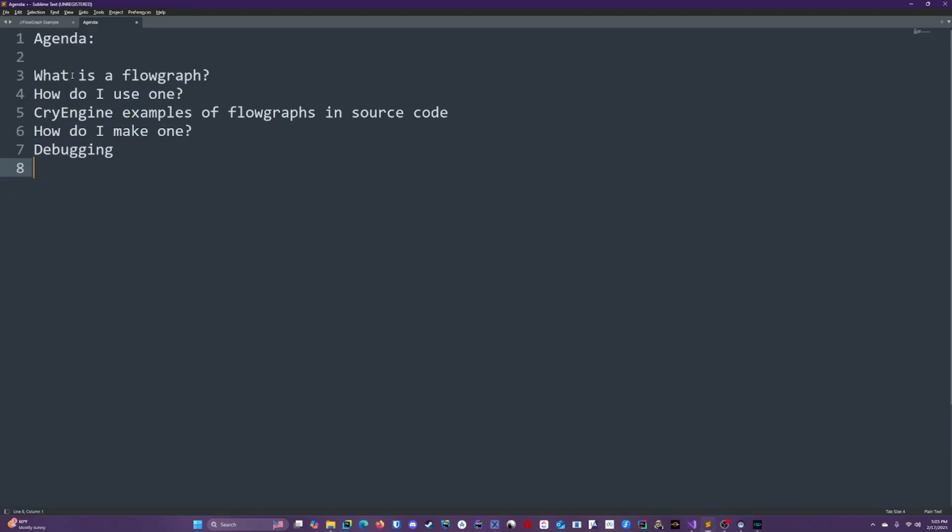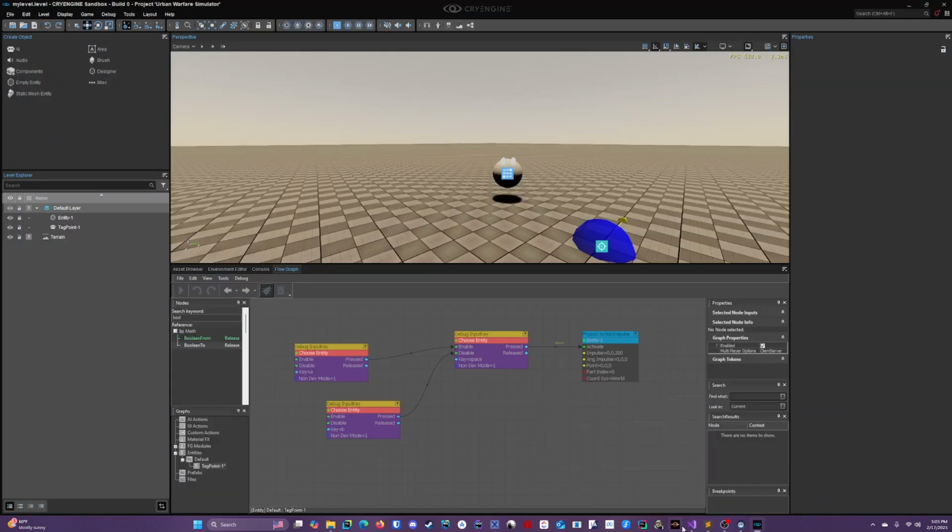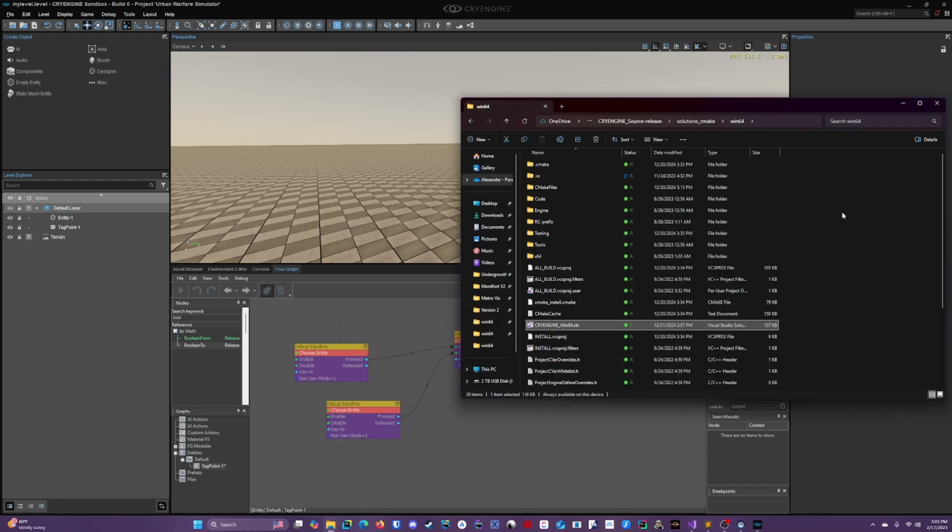So we have, what is a flow graph? How do you use one? And now we need to look at CryEngine examples of flow graph in source code. So I'm going to assume you already built out your GitHub engine from Crytek, which is just CryEngine. So you've already built it out, and now you want to look at it.